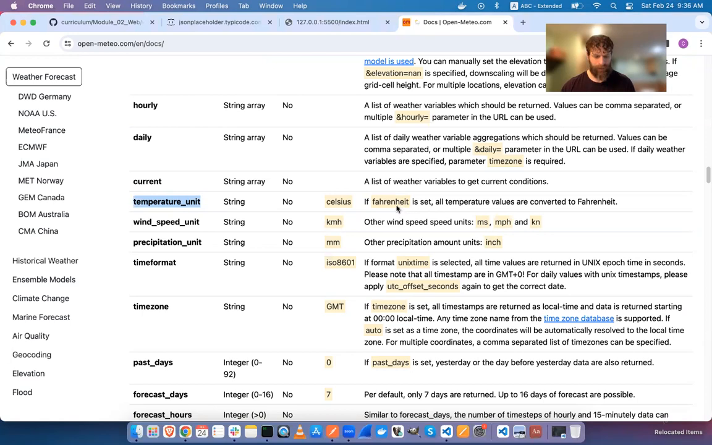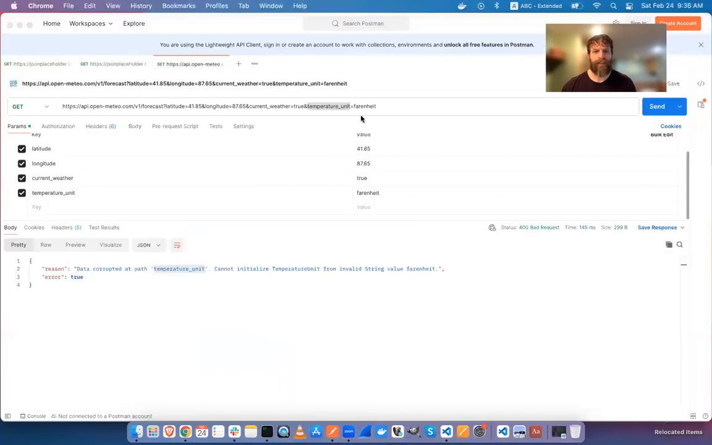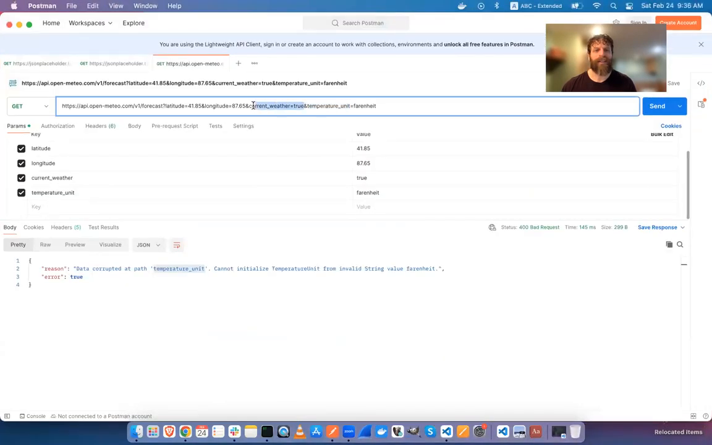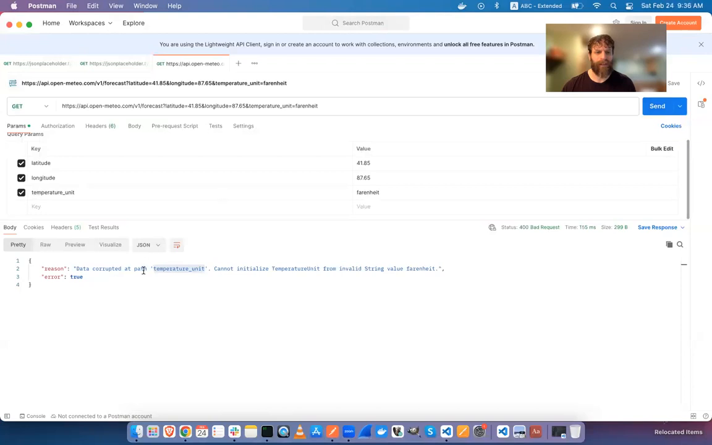Let me try getting rid of this. Cannot initialize temperature unit. So this is part of the process. This is why I use a tool like Postman, because you're going to have an API, and then you figure out how to use it, and you figure out what information you want and how to get it. But you have to go through this process of playing around with it, because each one is a little bit different.